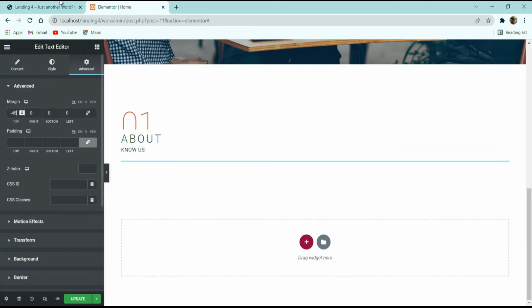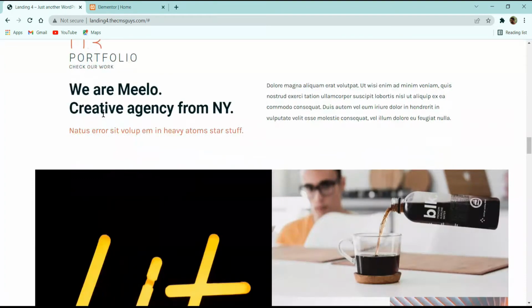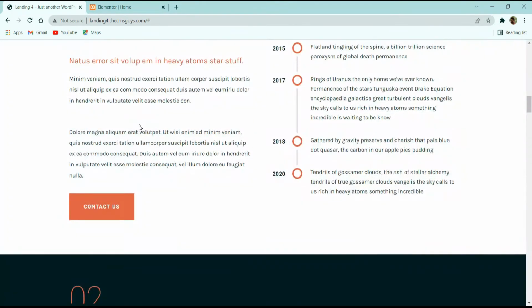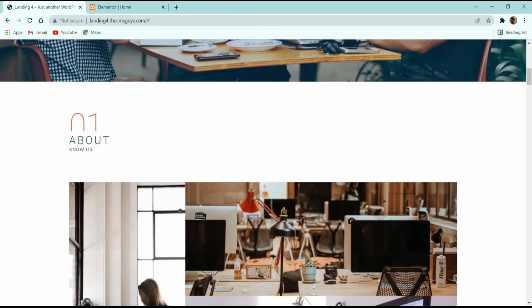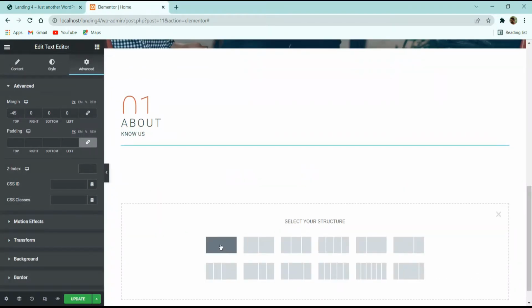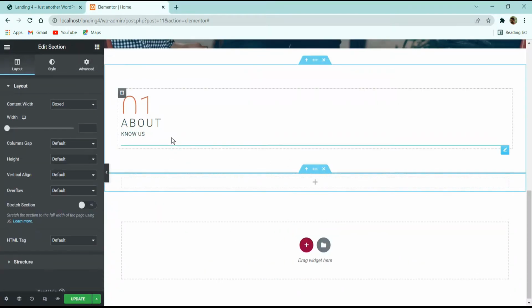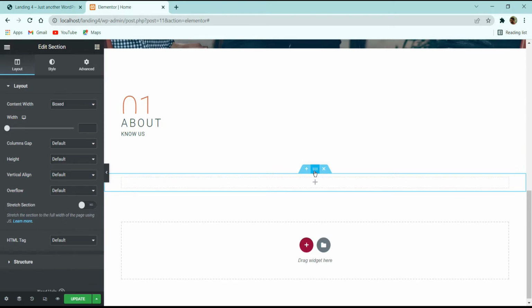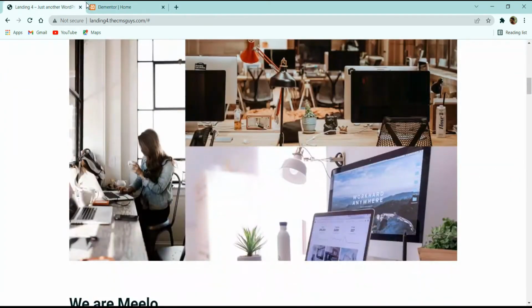So with this we have done with the second section, and then now let's move to the next part of the second section, where we have an image over it. So first of all, let's take a single section again, and here let me click on this plus icon, and I have taken a single section over here. And now in this single section, I want to add an image. Here you can see this is the image.